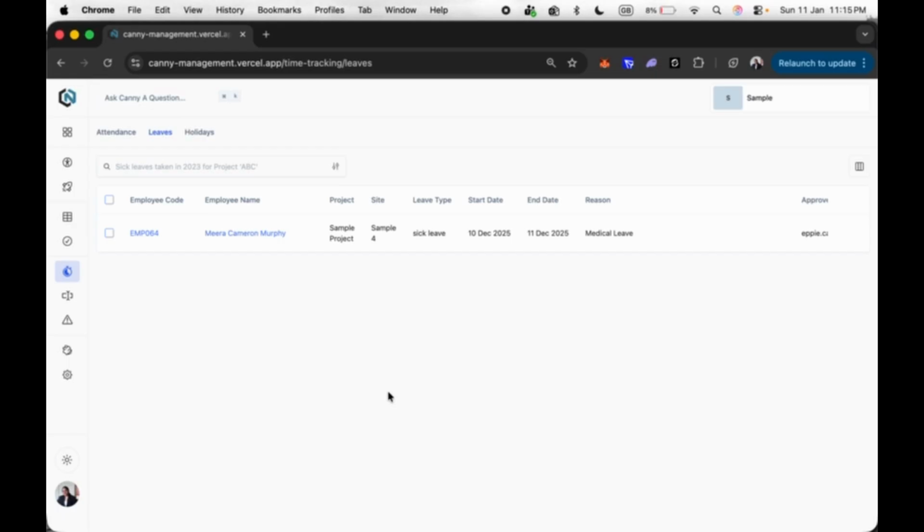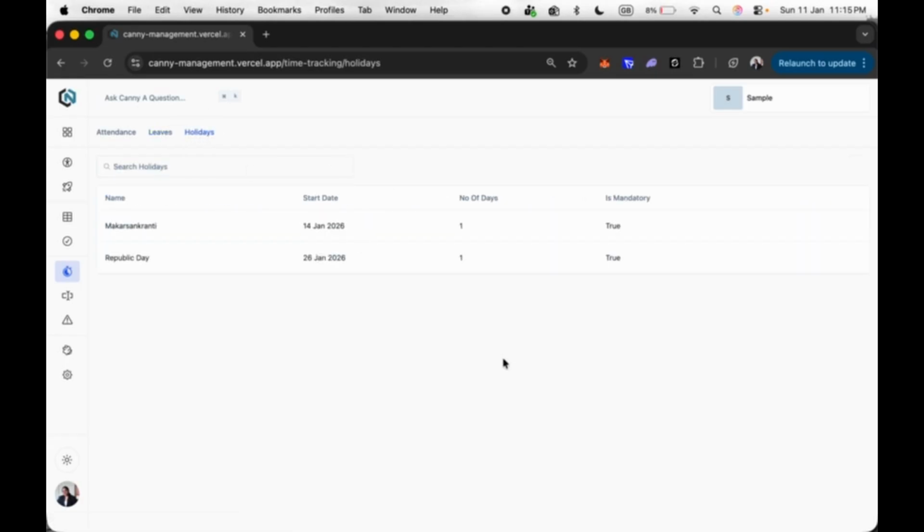Leaves tab. Now here you get a clean structured view for all employees' leaves. You can see who applied for which project and site, the type of leave, dates, reason, and who approved it. Of course, again, a very important set of data. So that's pretty much what the leaves tab is for. Let's go on to holidays finally.